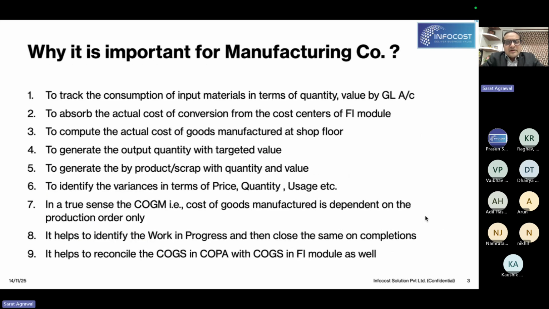Why is it important for a manufacturing company? This is one of the most common questions which generally comes to the mind of all costing persons and manufacturing persons: why is production order accounting so important? Many times people take production order accounting lightly and do not pay much attention. So let us understand why it is so important. First, to track the consumption of input material. Then to absorb the actual cost of conversion. Then to compute the actual cost of goods manufactured.